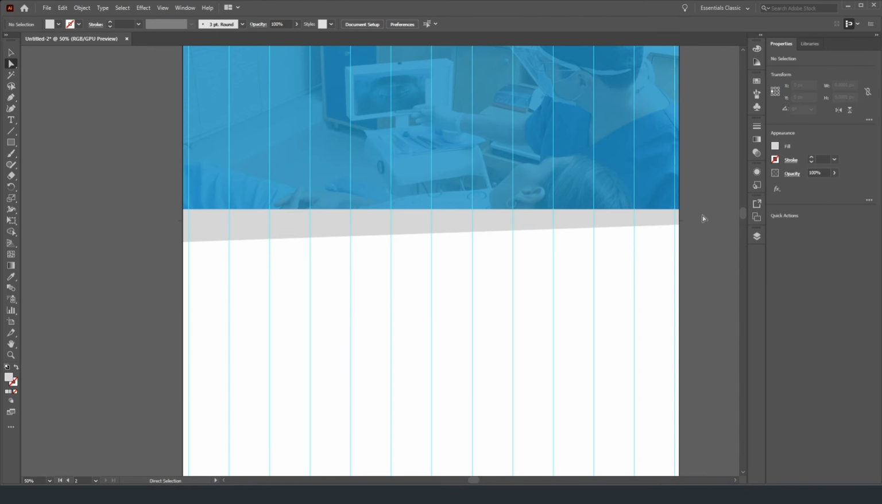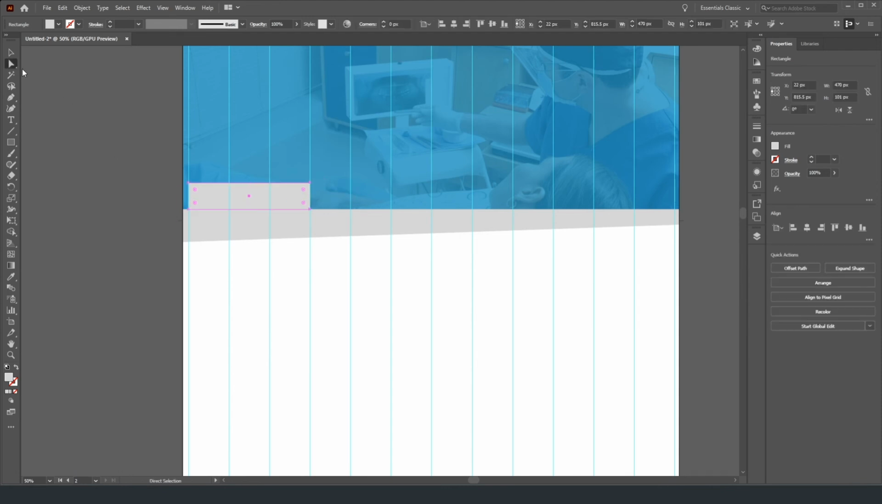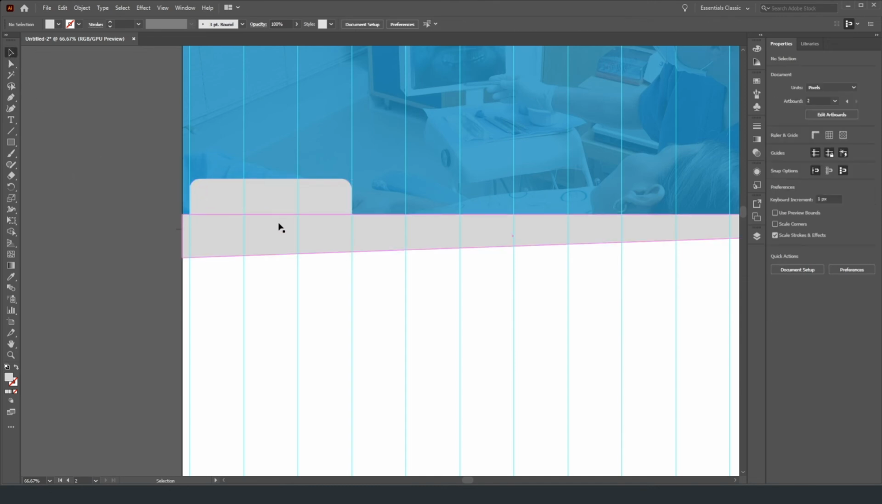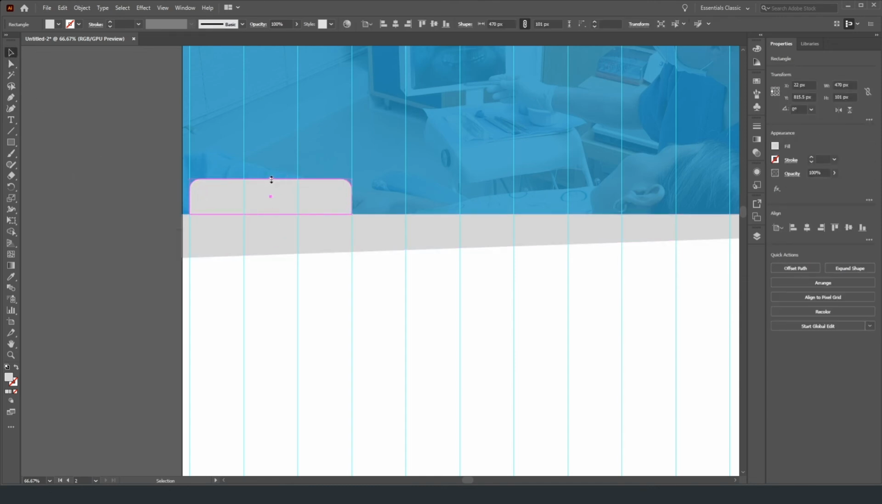Alright, and now we have this. So to create a file folder, we're going to come up here and start at our line for our grid, our guide over here, and draw a rectangle that kind of looks like a tab. Then we're going to use this white arrow. We're going to select both top two corners and curve them in a little bit, and that'll give us the baseline of our file folder.